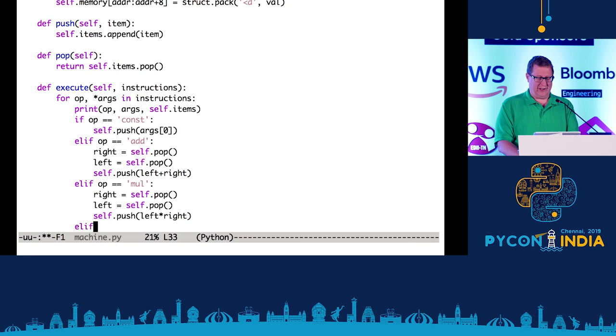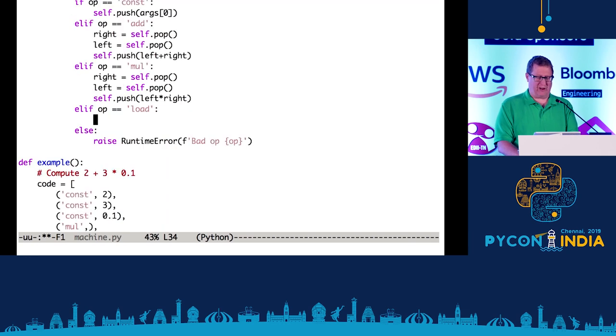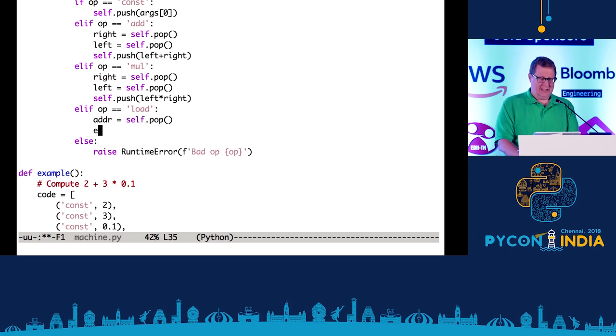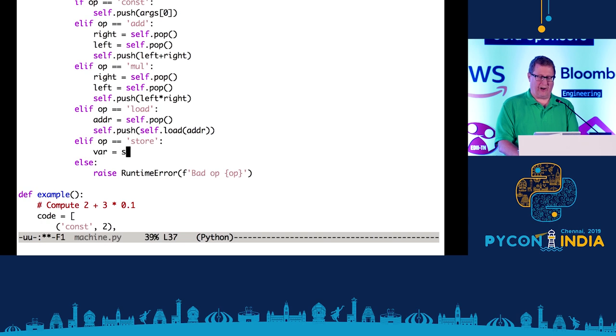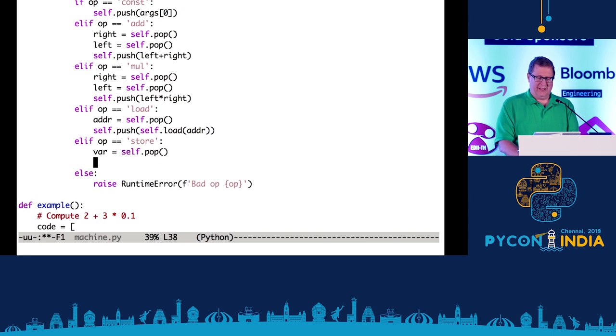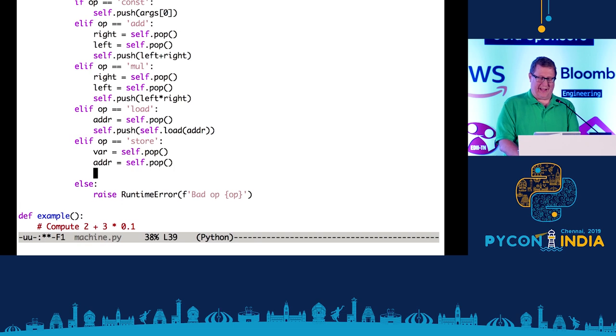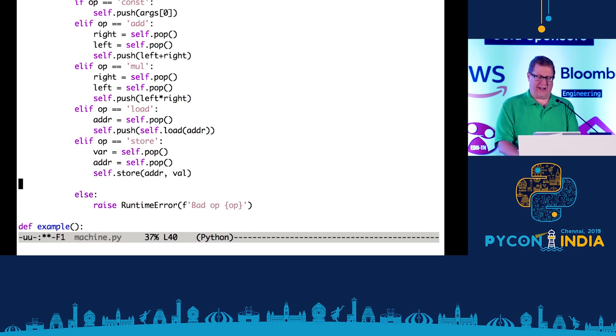And then I'm going to give myself more instructions here. If there's a load instruction, what I would do is get the address by popping that off the stack and then pushing on the value of loading it. If I wanted to do a store, I would get a value off the stack, and then I would get an address off the stack, and then I would put that into my memory. So store takes address and value.